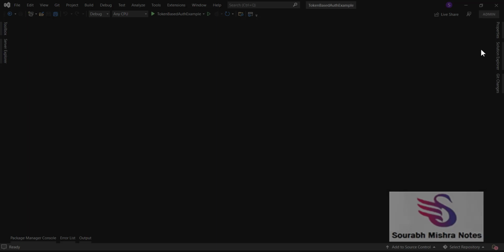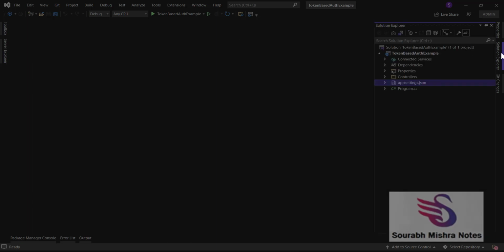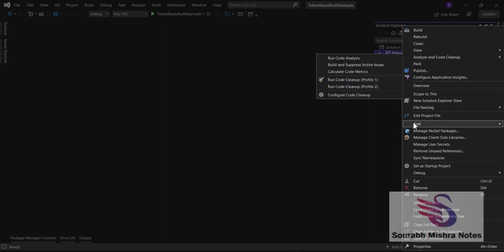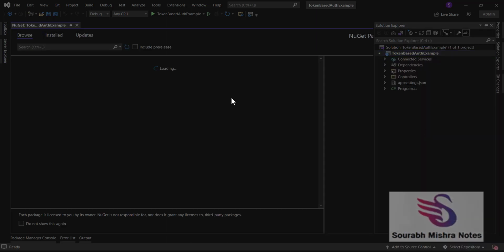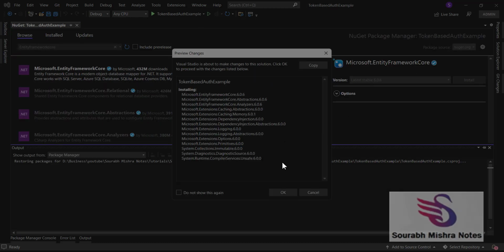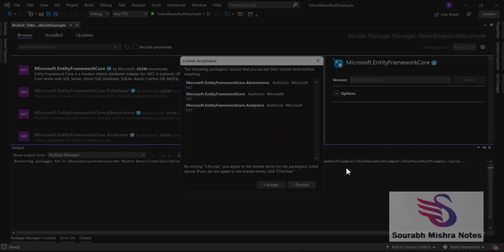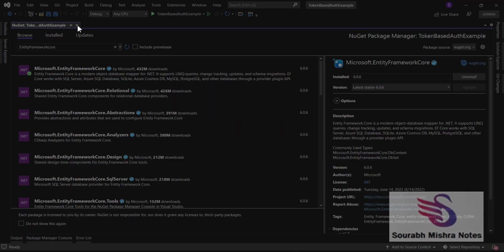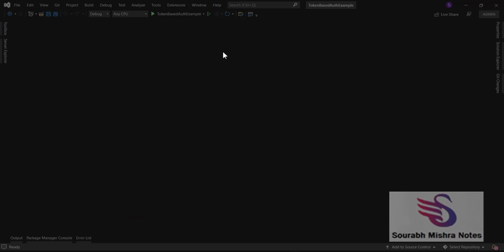If you want to work with Entity Framework Core in .NET 6, you have to install it from NuGet. So right click, click on Manage NuGet Packages. Now select Microsoft.EntityFrameworkCore, click on Install. So your Entity Framework Core is installed. Now in the next step, we'll add the DB context file.